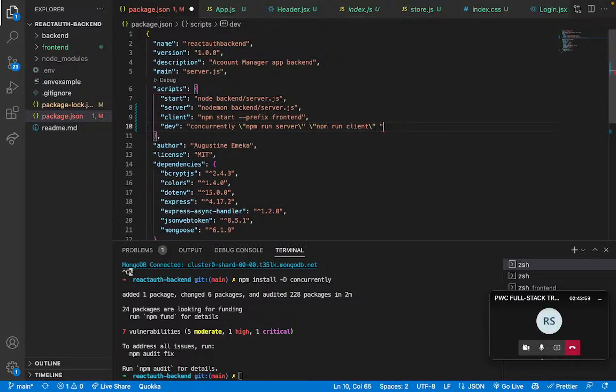Okay, so I said that once we say npm run dev, we want both the server and the client to be running at the same time. So we installed a module known as concurrently that will help us to run two scripts at the same time. Whenever you say npm run dev, it's going to run npm run server, which is what we would have used to run the server, then npm run client.